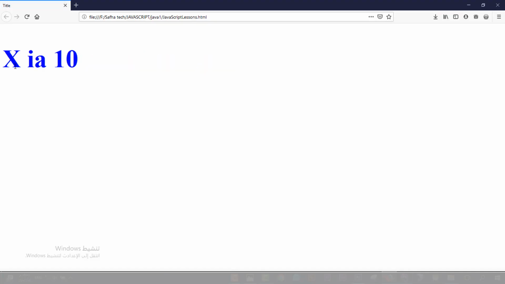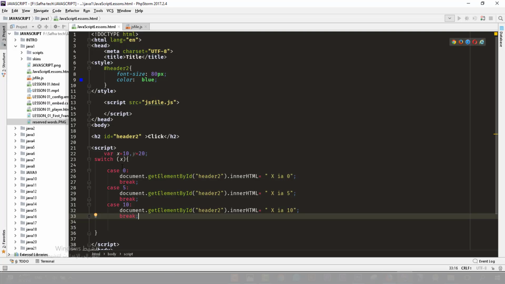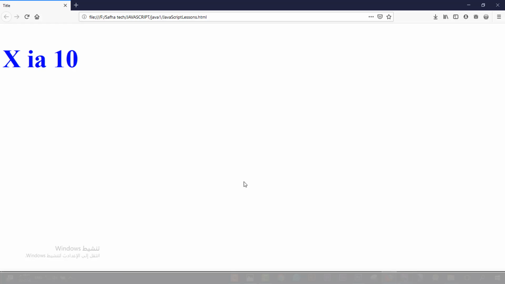Refresh. x is 10. Okay, he went from case 0, he will take the x. Let's delete the y so that you will not be confused. He will take the x. Okay, the x value is 10. For case 0, he will compare between 0 and 10. Are they the same? No, they are not. So he will jump to the next. Is x 5 here? No, he will jump to the next. Is x 10 in this case? Yes, x is 10. You will print x is 10.